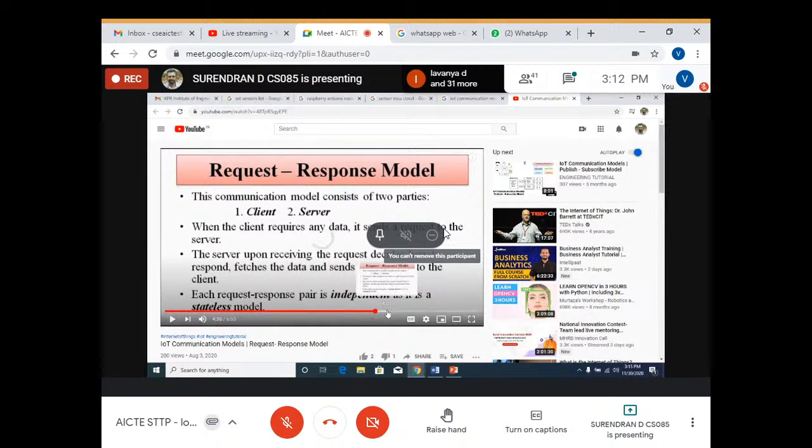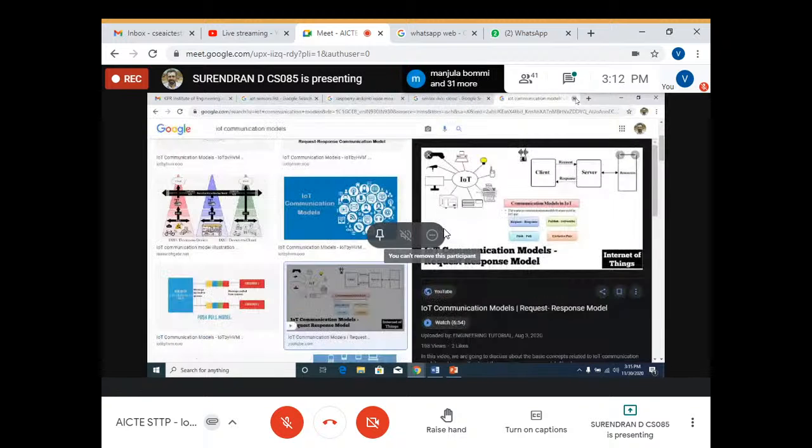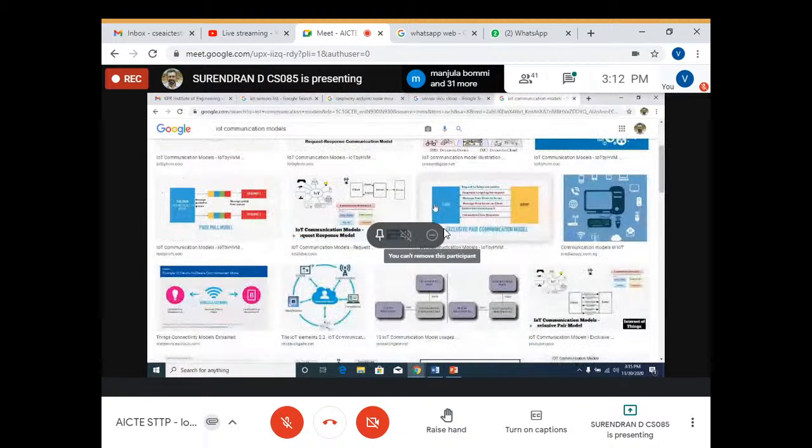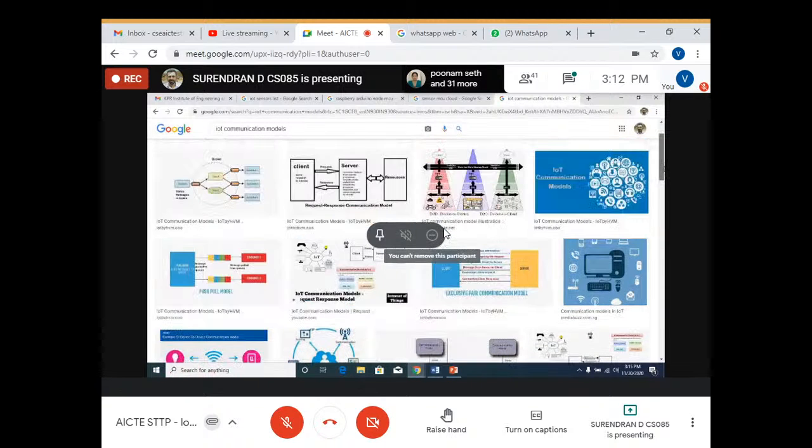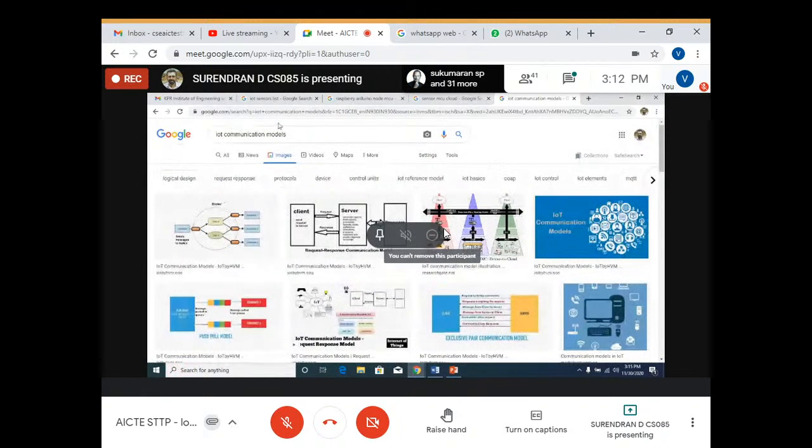Likewise with the other types, right? So these are the communication models of IoT. Then we look into the different types. Remember these particular things. We go to IoT communication protocols.